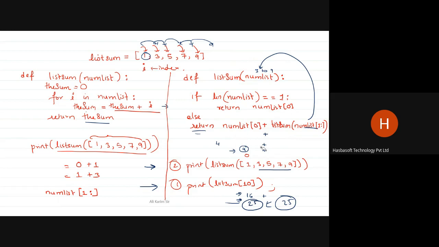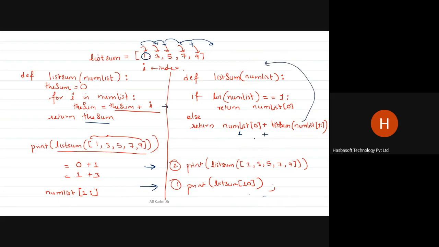Let me explain once again. What happens here is, at the very beginning we have 1 here, this one, index 0 value. So we got 1 here. This function will be called. When this function is called, we are passing this as the list, and the returned value will be holding only 1.